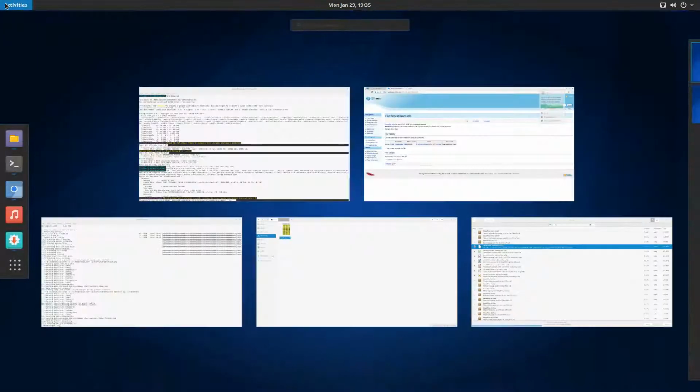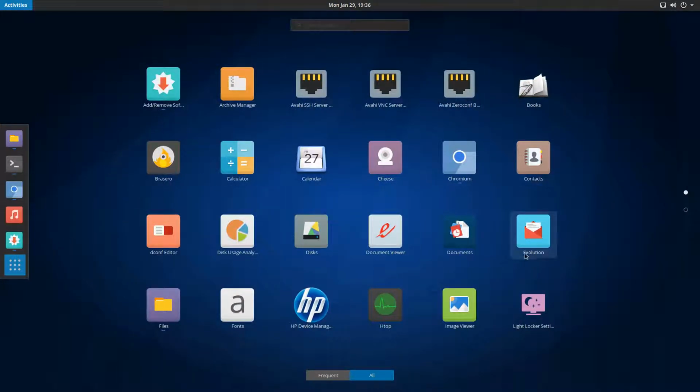So the next thing is bringing up all these applications. You notice there's a nice icon theme that they're using, a really nice flat icon theme, somewhat reminiscent of material design, actually, just that feel. Some applications don't really support that style. As you can see, the HP Device Manager doesn't there.